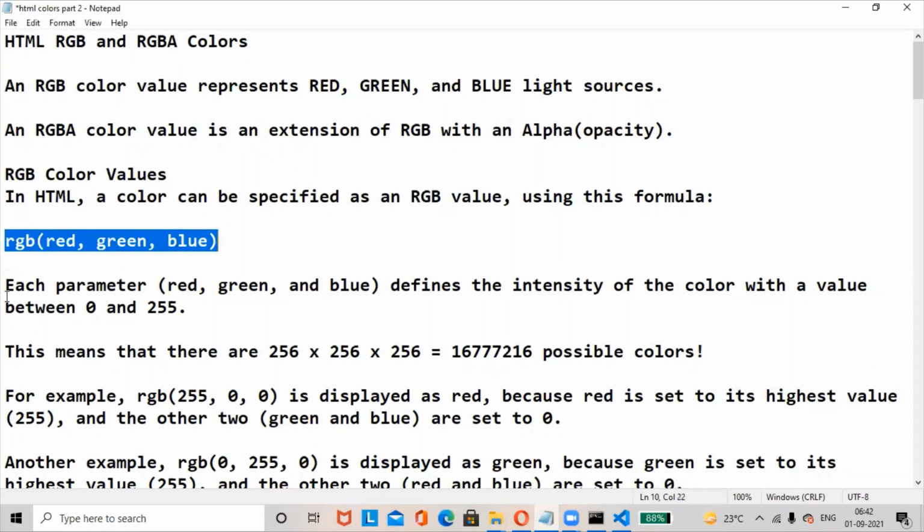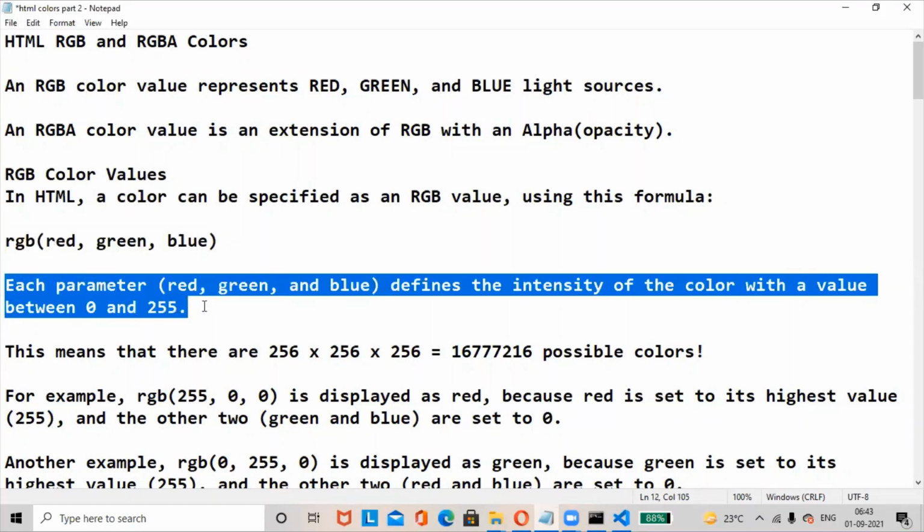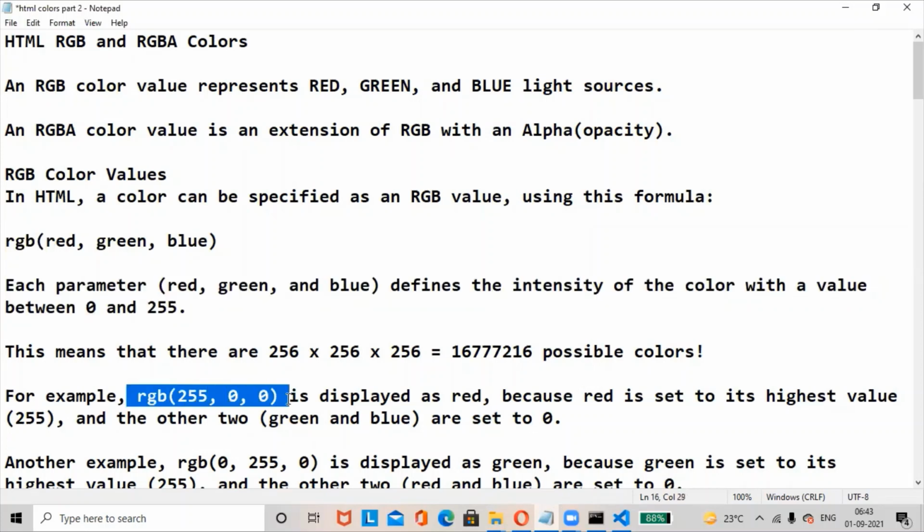RGB, red, green, blue. Each parameter red, green and blue defines the intensity of the color with a value between 0 and 255. This means there are 256 shades in each color. 256 into 256 into 256 equals 16,777,216 possible colors. For example, red RGB 255, 0, 0 is displayed as red because red is set to its highest value 255 and the other two, that is green and blue, are set to 0.